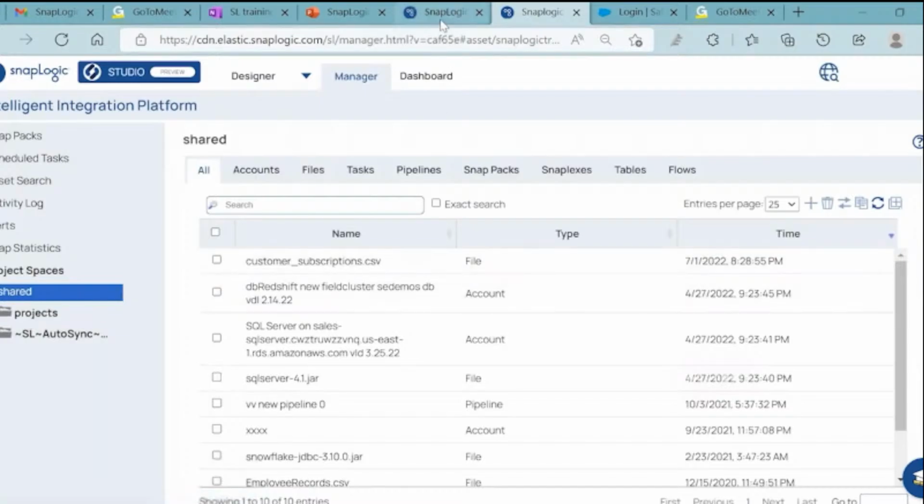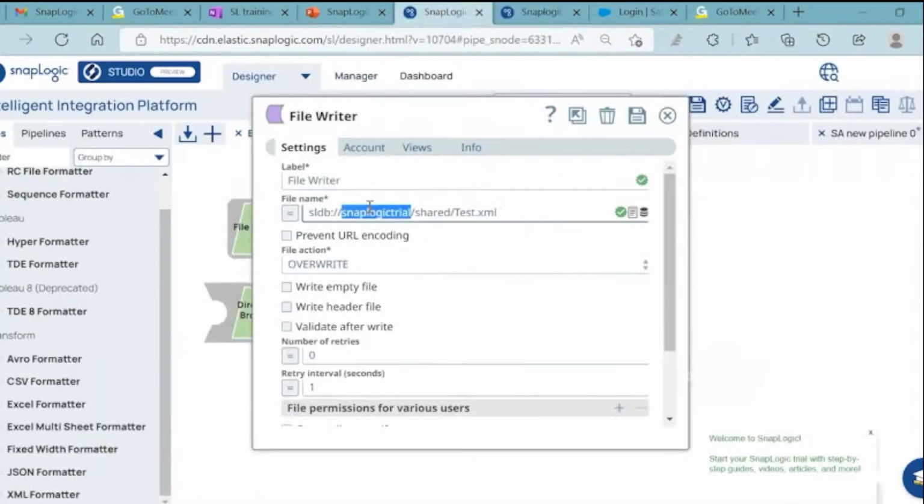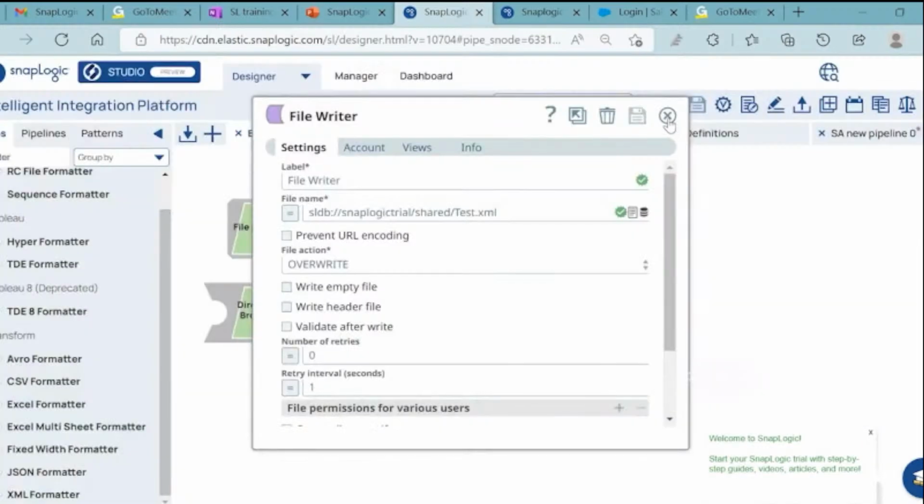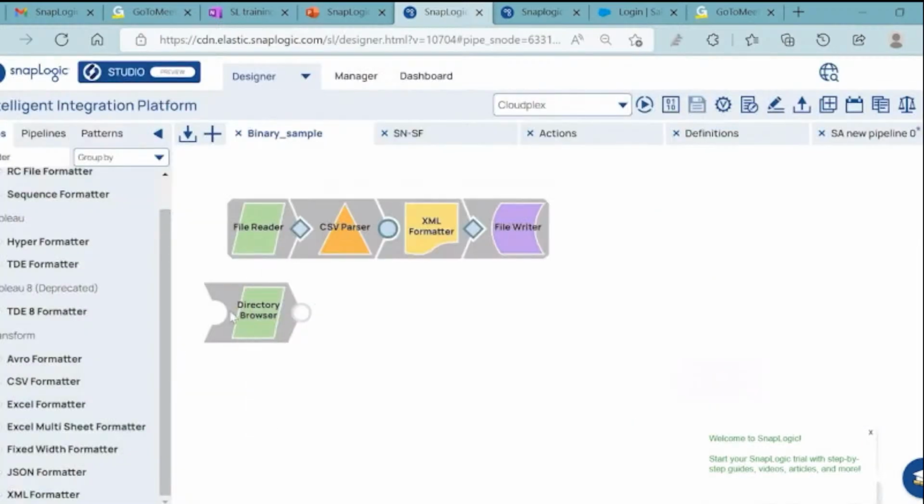Okay, so here SnapLogic trial is the environment name followed by the actual project. I want to keep it in the main shared only, so I'll give directly test.xml. I'm running it.